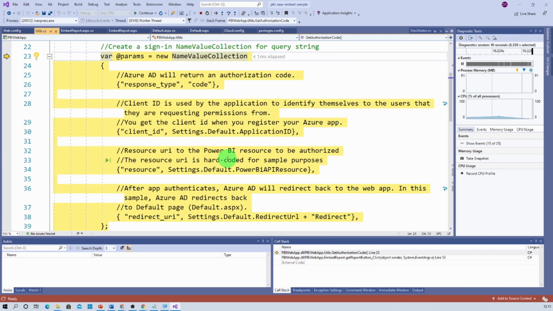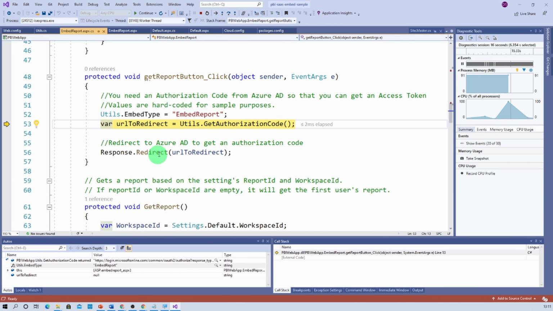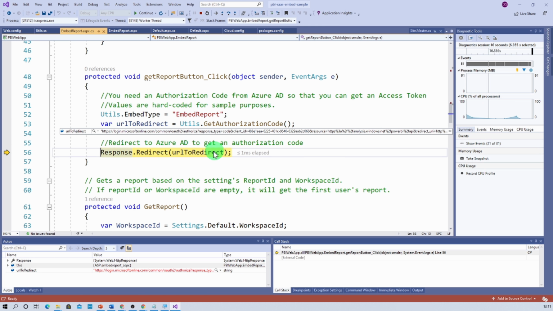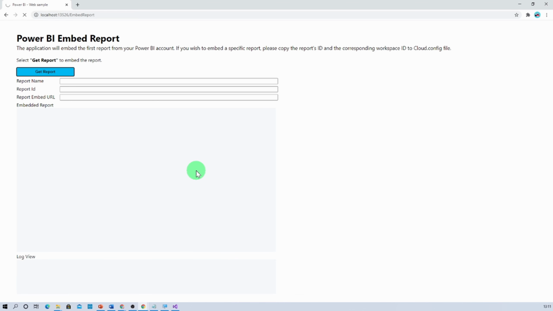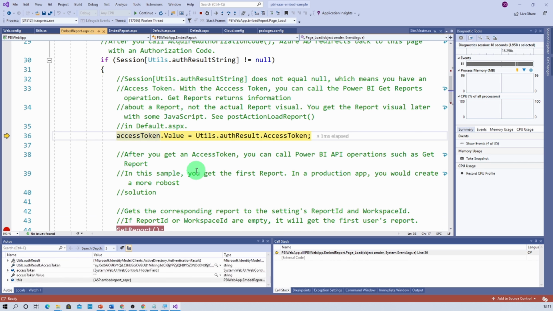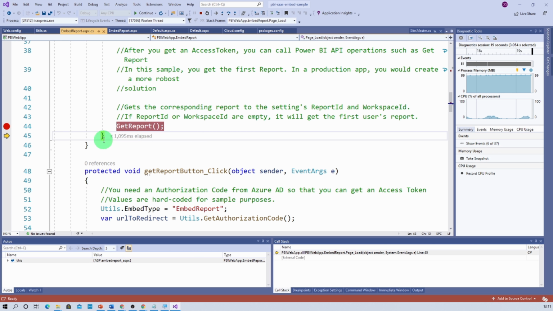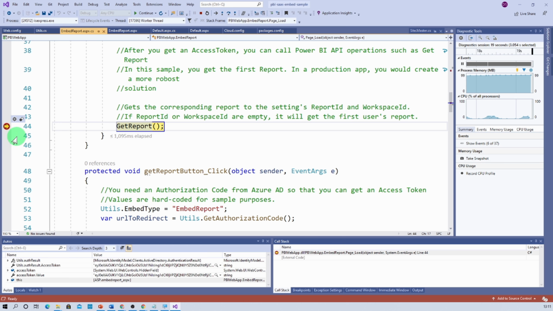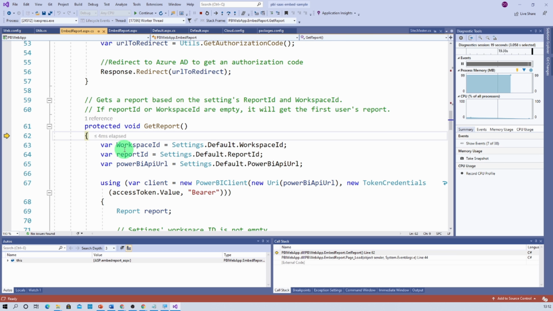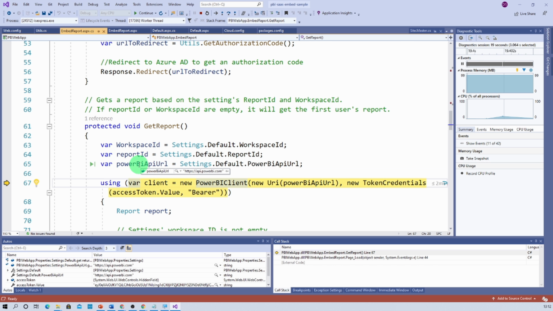It will just execute this code, and in query string we are getting null, and response dot redirect, it will redirect us to this login page. So let's see where it goes. So it goes to that login page, and now it is calling our get report method. Just press F11. In that we are having workspace ID, our report ID, and Power BI API URL, right?